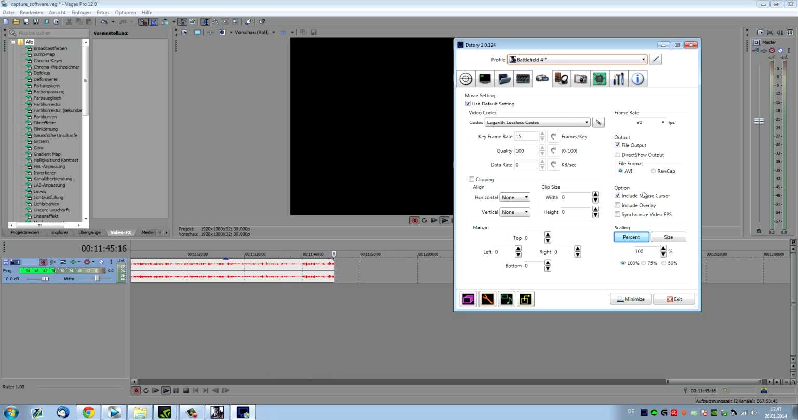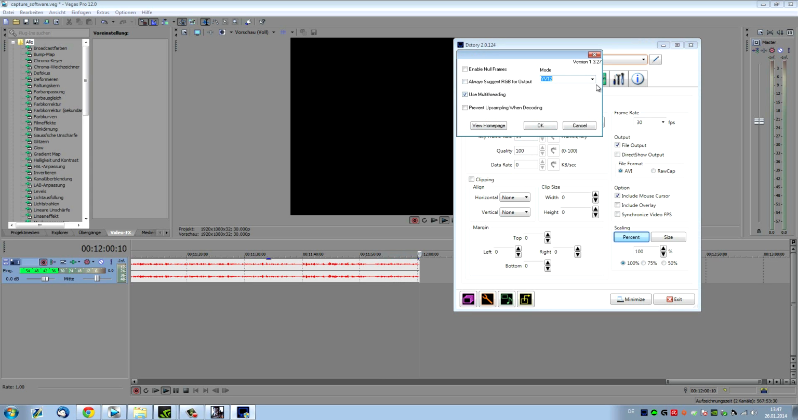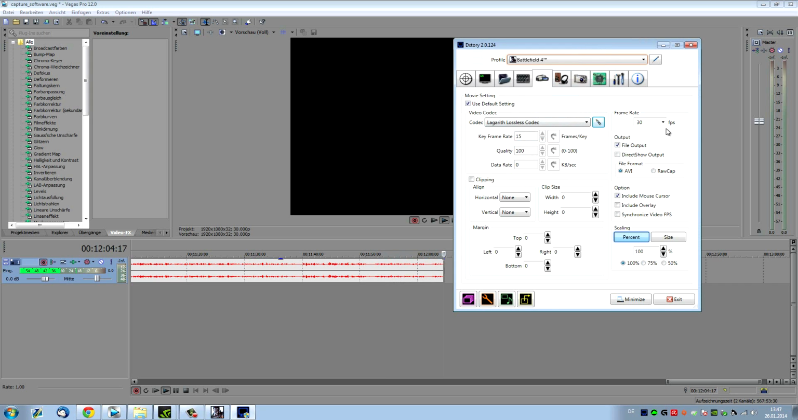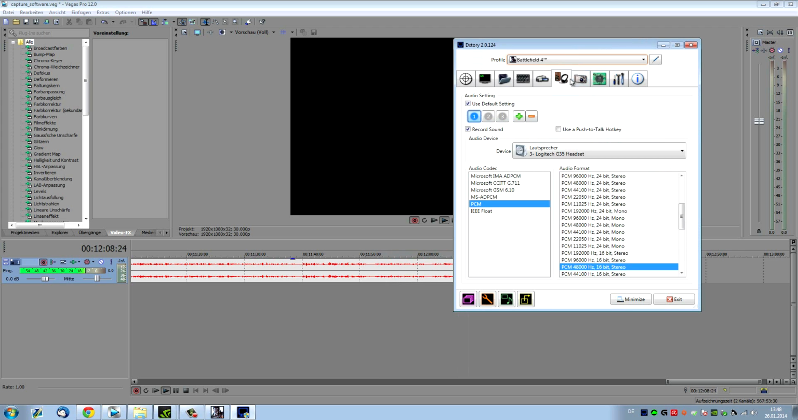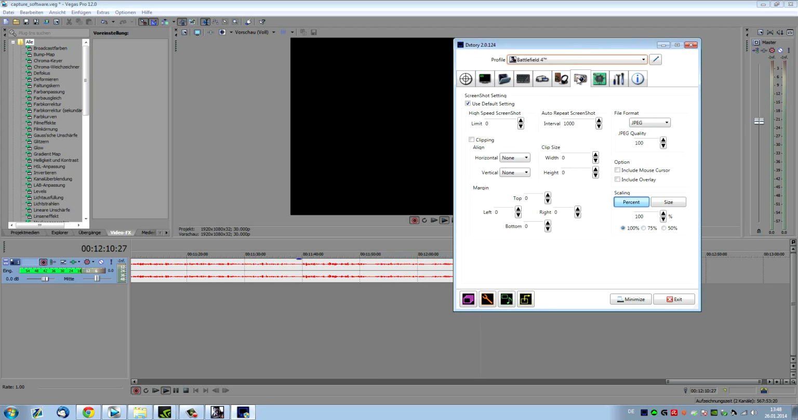This is probably the most important tab, the video tab, where you should be using a different codec than the normal Dxtory codec, which makes it lag a little bit more. I'm using the Lagarith lossless codec here with these settings, which are pretty much straightforward. And of course, I'm also recording in 30 FPS. And the rest is pretty much straightforward, as I already said.